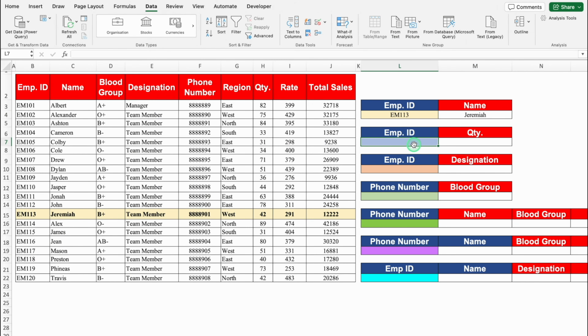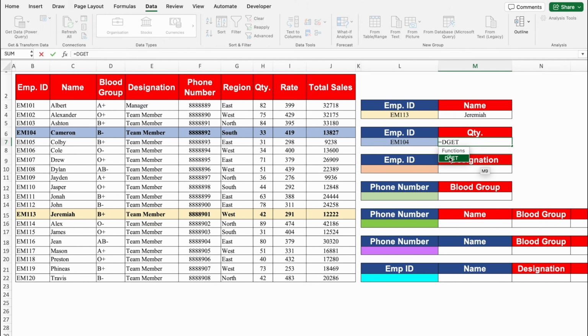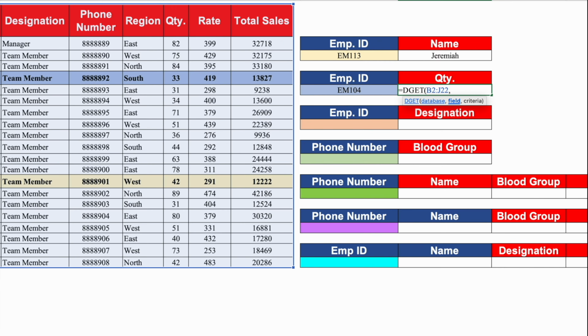Over here we need employee ID. I'll take one employee ID over here, EM104. The highlighted one is 104. Over here I want quantity. Let's use DGET, plus or equal to DGET, bracket open, database. In the very beginning we had discussed that database will be including our headers. So I'll click on very first header, will press Shift Control, down arrow key, right arrow key, comma, field.